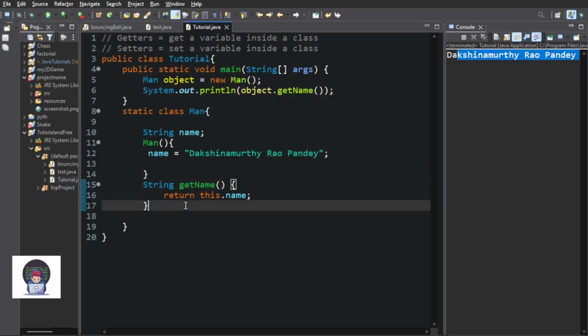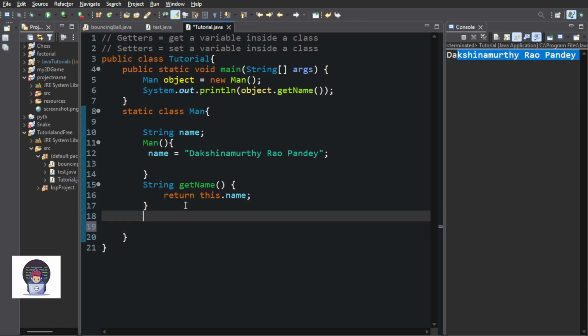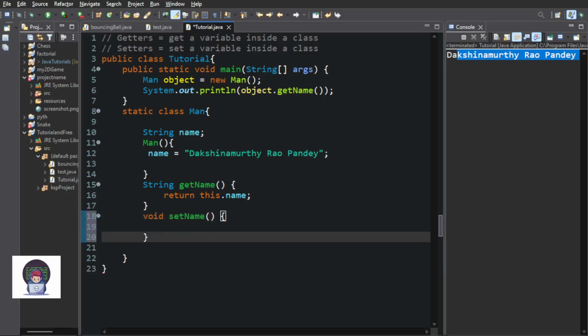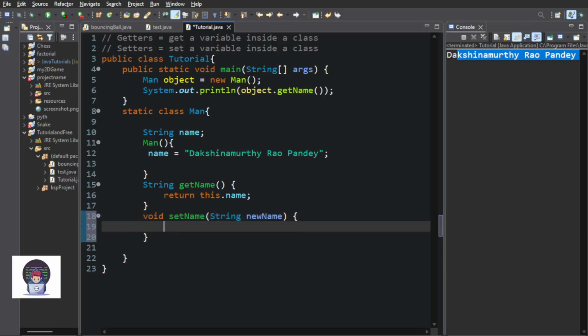Now let's create a set name. Set name, we are not returning anything to the user, so we'll just set it to void set name. And we will also tell it, there will be a parameter inside this function of what we want the new name to be. So string new name. And what will it do? This dot name, so this class's variable, this name is equal to new name, which we specified. It is a parameter.